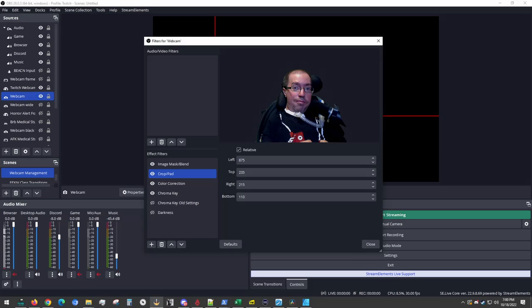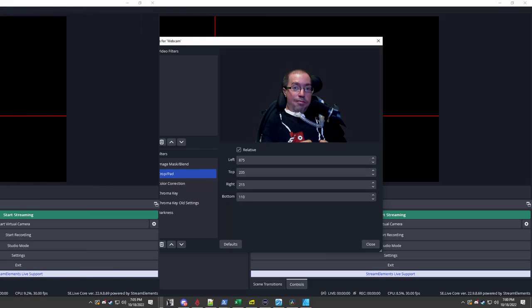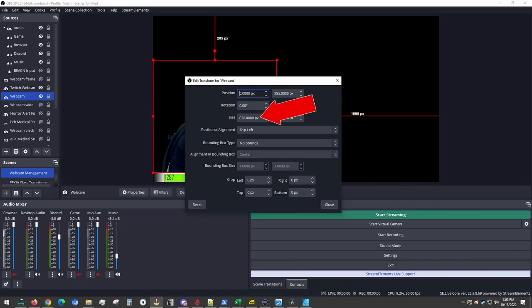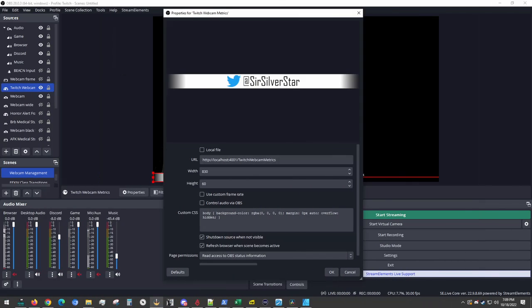Then add your webcam to this scene and use the crop filter to bring the width of your webcam to what you feel most comfortable with. Then click your webcam source and press Ctrl-E and note the width of your webcam. Now create a browser source for the banner we just made and use the settings you see on the screen, but change your width to the width of your webcam source.